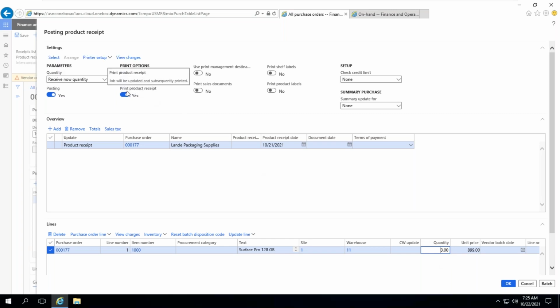So I'm removing this printout. I don't want printout. Print product receipt. I'm clicking on OK. So Satya, if we change the quantity from 3 to some 5 or so, then will it reflect in the other page? The receive now field is a temporary one. It's a temporary field. As soon as you click OK, it will disappear. That is a temp table. Whatever final quantity you have entered, that will be updated.